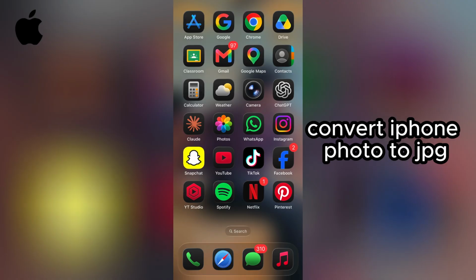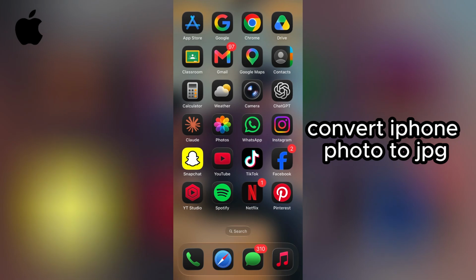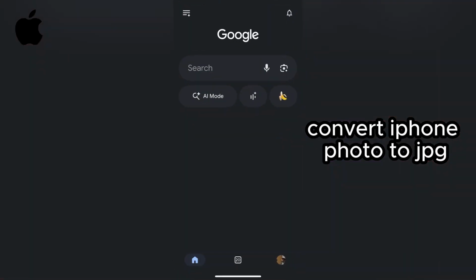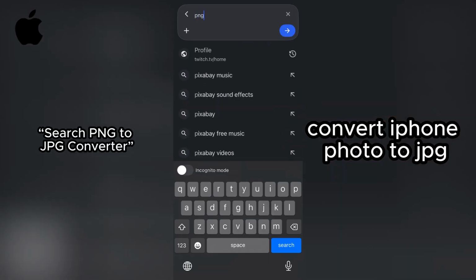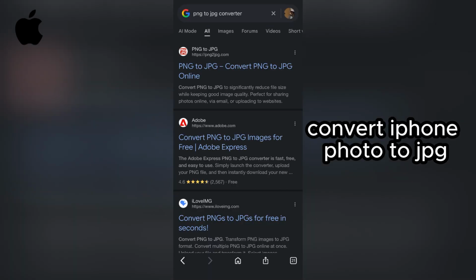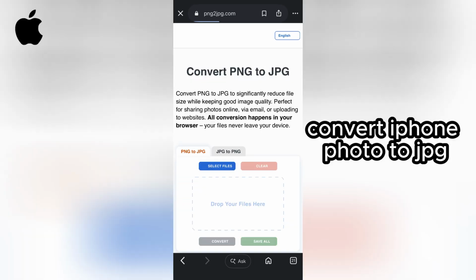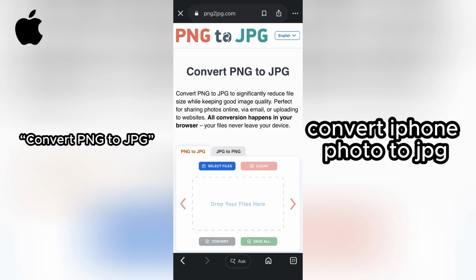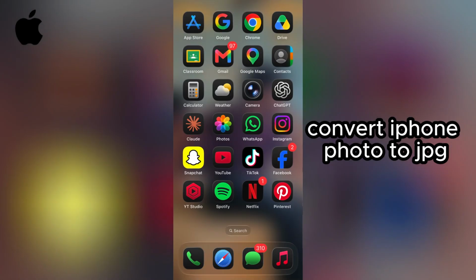Now open any browser. In this example, we're using Google Browser. Tap on the search bar and search for PNG to JPG converter. Different websites will appear in the search results. Open any of the available websites and go to Select Files. Choose the same image that you saved in the Files app, and use the website to convert it from PNG to JPG. And that's how you can convert an iPhone photo to JPG.